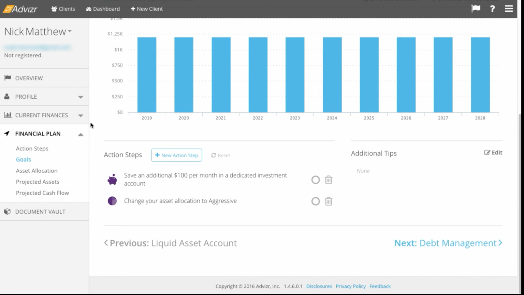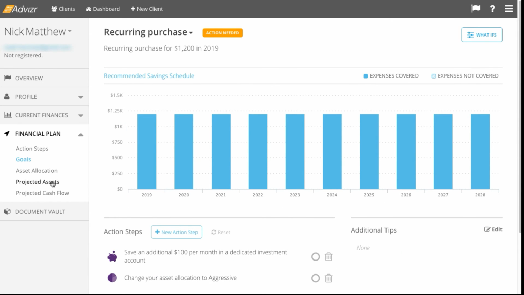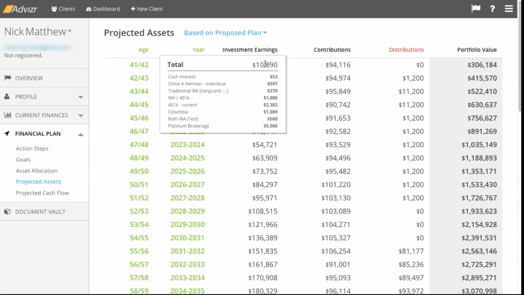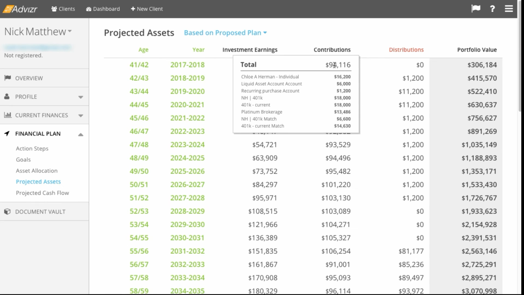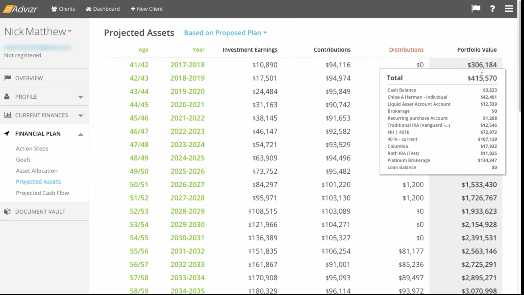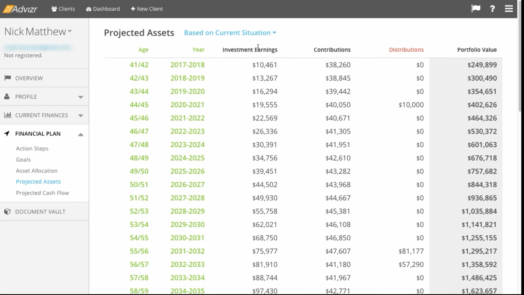Once you're settled with your recommendations, you can use a couple different reports to help you understand exactly what the plan is proposing. The projected assets report is the first one. It's very useful. You can simply hover your mouse over each of these different numbers to see exactly what the underlying accounts are doing, where the money is coming from, and where it's going, as well as the total portfolio value at the end of the year. And you can do this either for the proposed plan or the current situation. And you can compare the two to understand what changes we're going to have the client make.